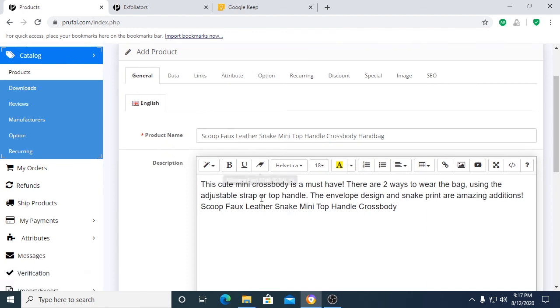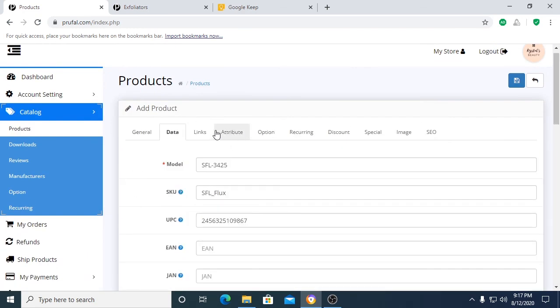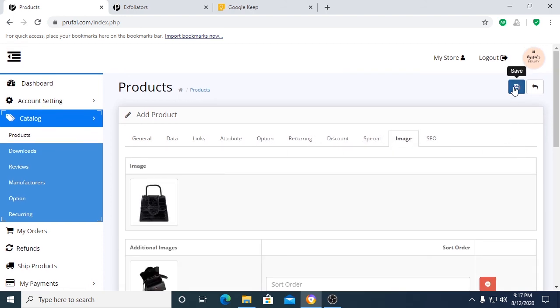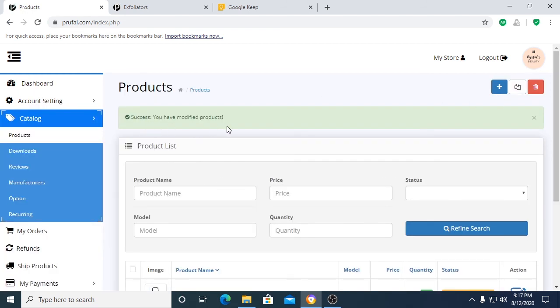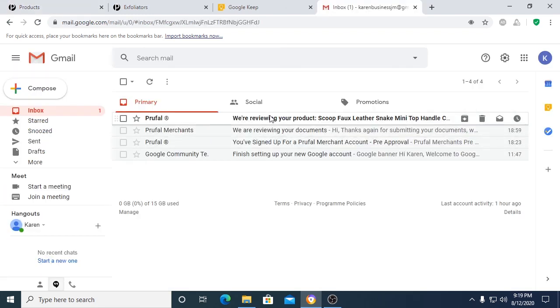Review everything that you have inputted. Fields that are not mentioned are not required. Click the blue Save icon on the top right to save. Your product is now pending approval from the merchant team. This normally takes 1 to 2 hours. You should also receive an email notifying you that it's being reviewed.